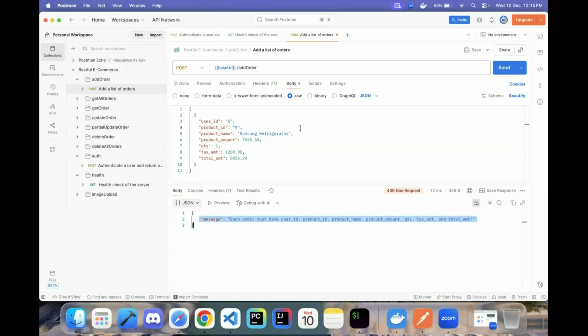The same message is displayed for all of the required fields. All of these fields are required and mandatory, so we need to supply all of these fields in the request. Similarly, we can also check there should be some validation for the total amount as well, like if you have a product amount, quantity as one, and there is a tax amount as well.